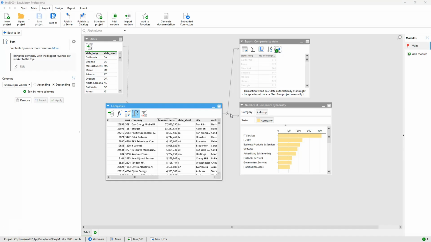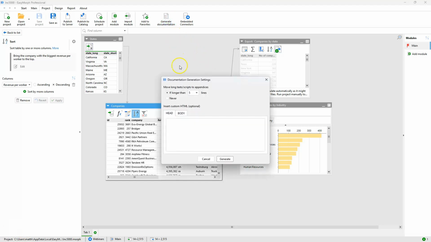We can also change the styling of the documentation. This does require writing some HTML and CSS code, but it's not as difficult as you may think. When generating the documentation, I have two tabs available to me. Any HTML added to the Head tab will be added to the bottom of the HTML header element of the documentation. Similarly, any HTML added to the Body tab will be included at the top of the HTML body element. Let's take a look at some examples.